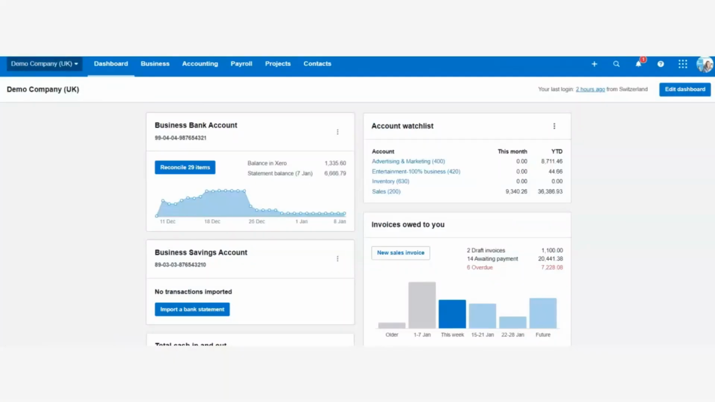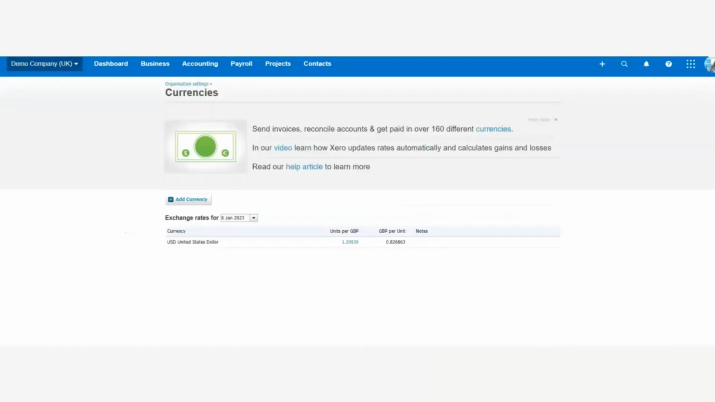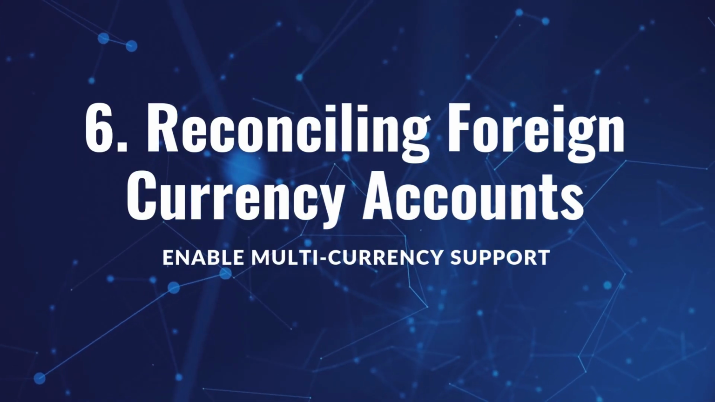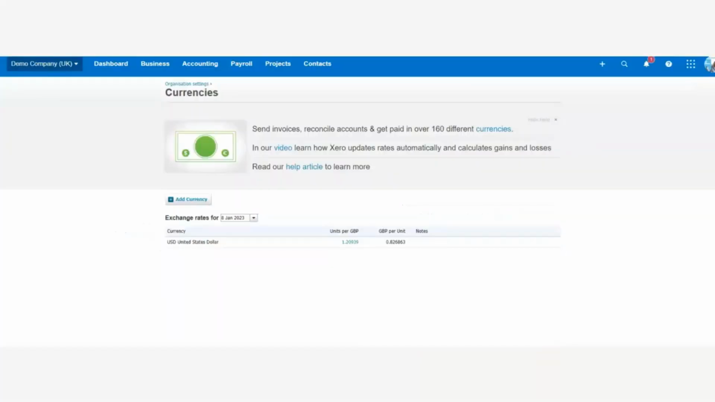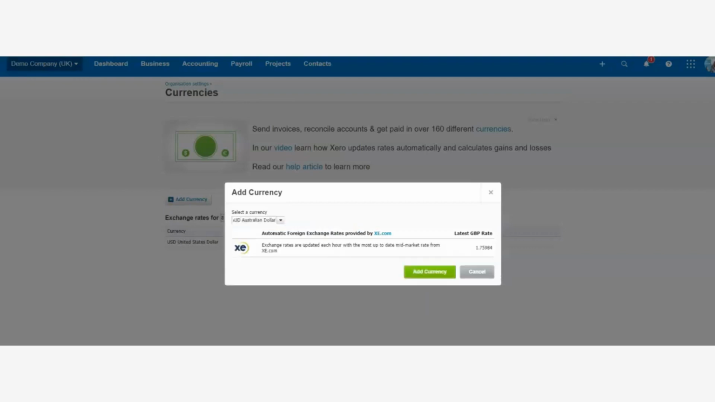If your business deals with multiple currencies, Xero has tools to simplify foreign currency reconciliation. Enable multi-currency support. Ensure that your Xero subscription includes the multi-currency feature. Activate it in your settings if you haven't already.